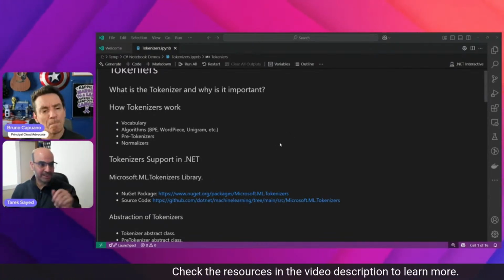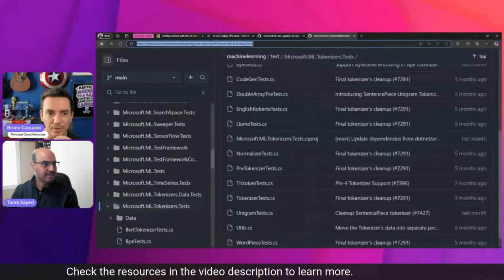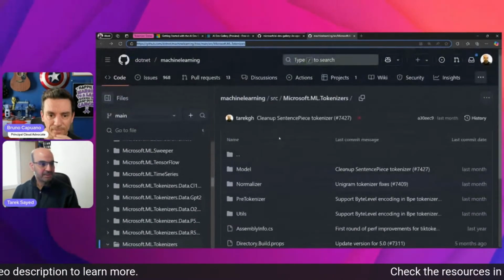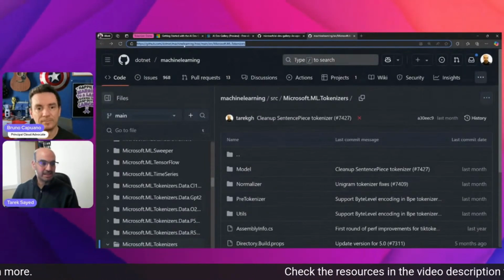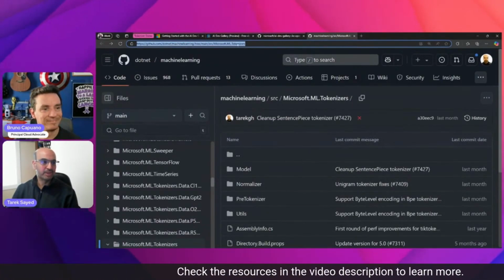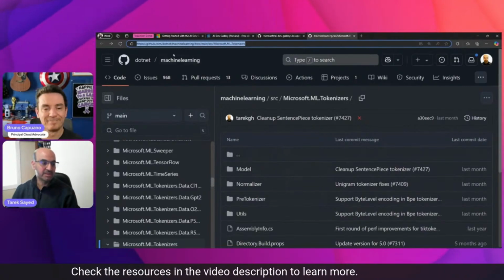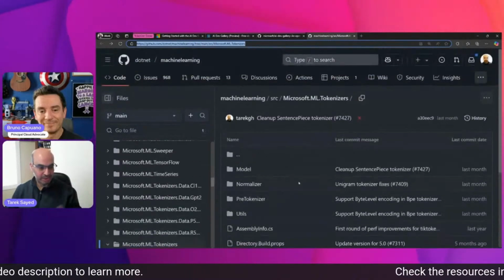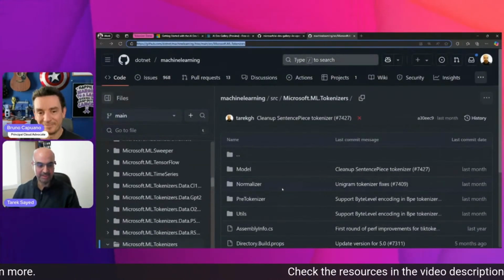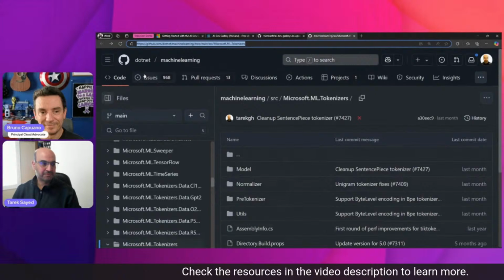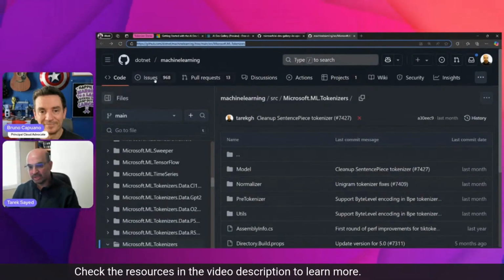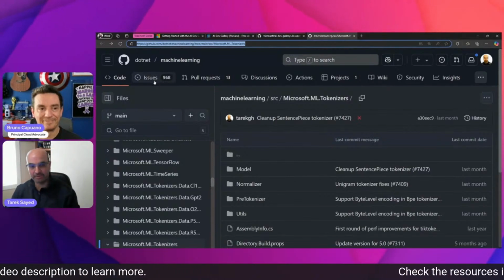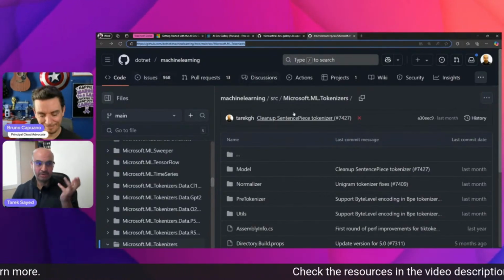One thing before I leave GitHub here. This is the repo where we have the tokenizers code. This is the source code for the tokenizers. You can browse the code and play with it. Also, we have the issues. You can open any issue at any time if you have any problem calling the tokenizer, or a suggestion for a new feature.